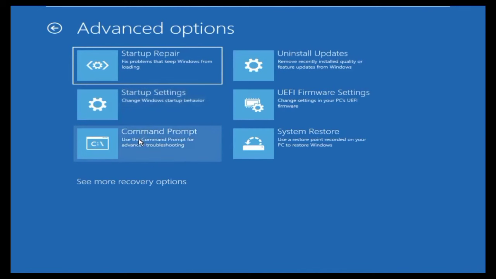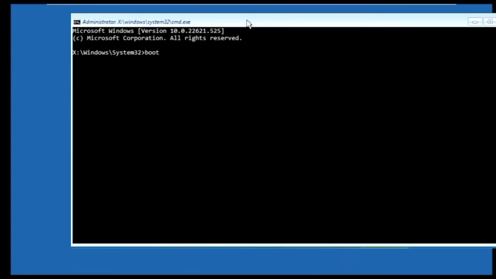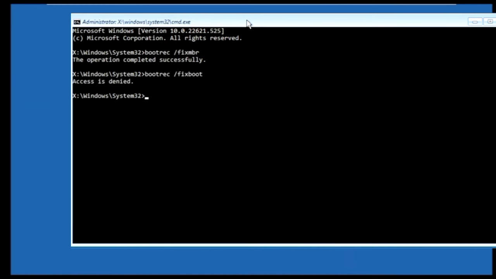4. Open Command Prompt and type bootrec /fixmbr. Then hit Enter and type bootrec /fixboot. Again, to fix the problem. To fix access denied messages, go to number 5.